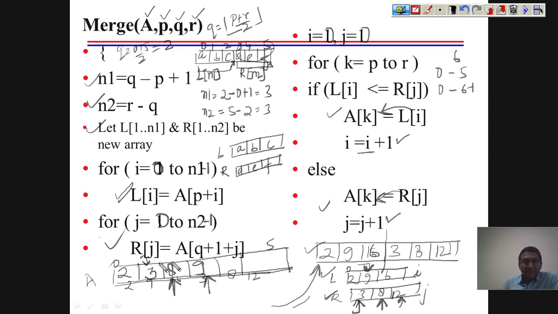Okay, this is how we are going to use the merge procedure. So let us apply the entire merge sort algorithm on one example, and see how it actually works, and then we will try to find out its running time.